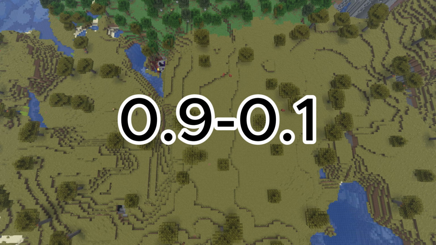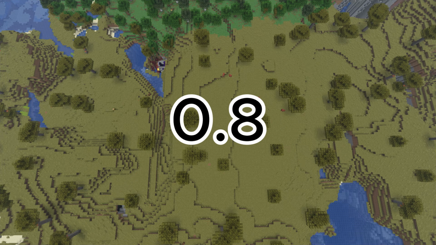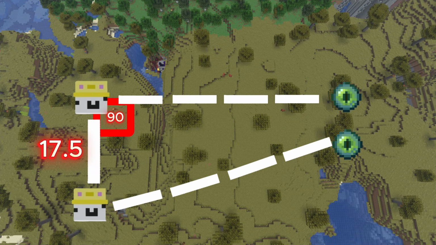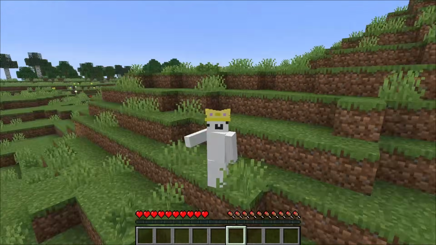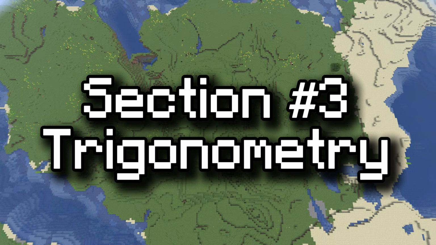So for my case, I got 0.1 and 0.9, making the difference 0.8. Moving back to our right angle triangle, the 0.8 angle could only be in one location since the second eye throw angle is too big, so it's gotta be the angle at the stronghold. Now that we have everything we need, we can move on to section number 3, trigonometry.